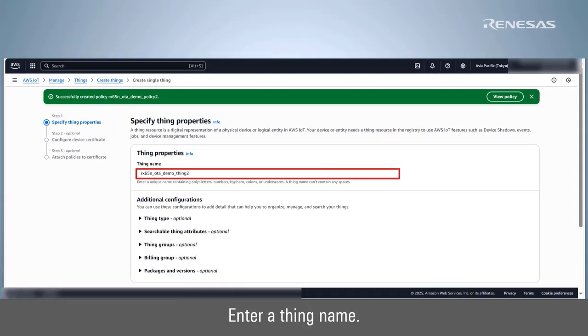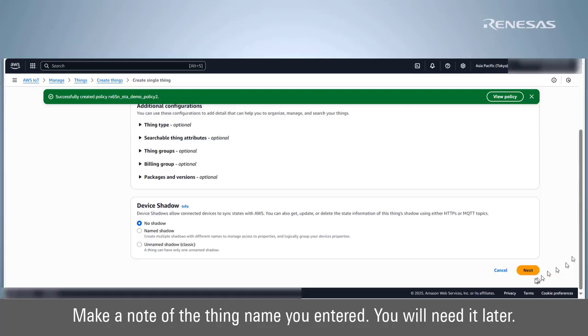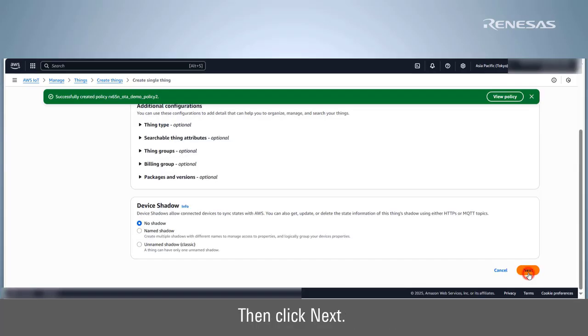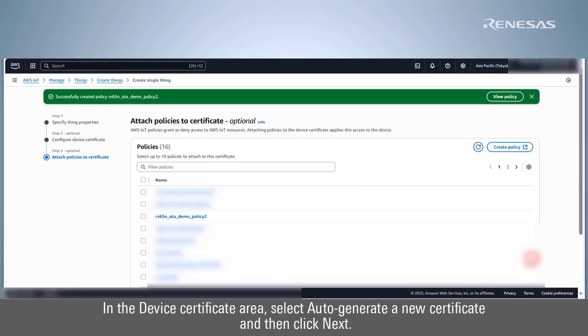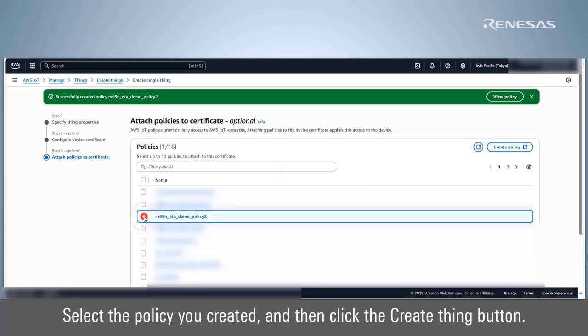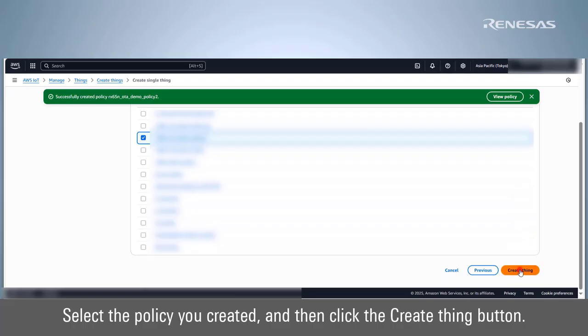Enter a thing name. Make a note of the thing name you entered. You will need it later. Then click Next. In the Device Certificate area, select Auto-generate a new certificate, and then click Next. Select the policy you created, and then click the Create Thing button.